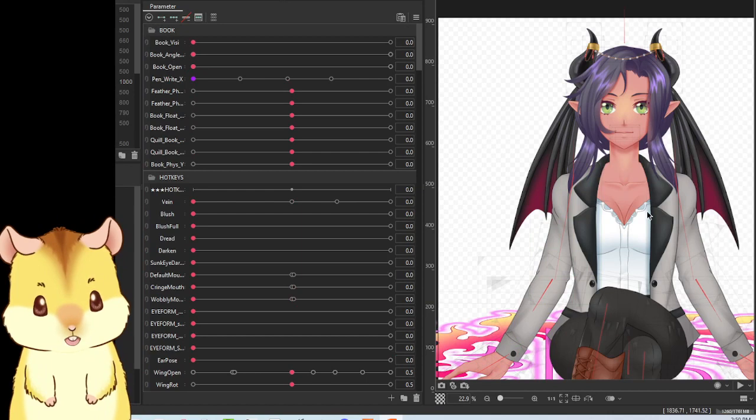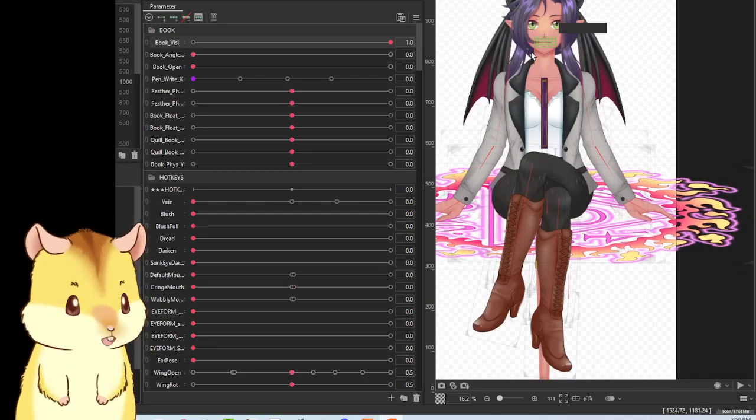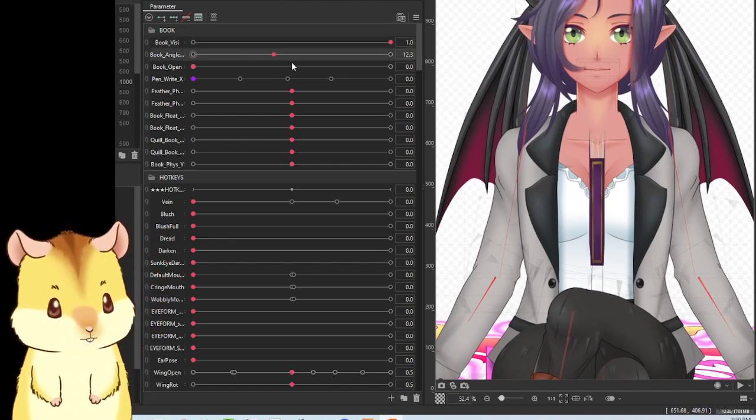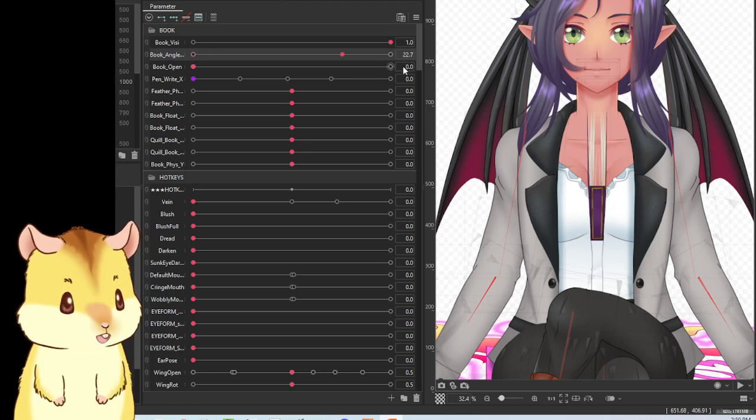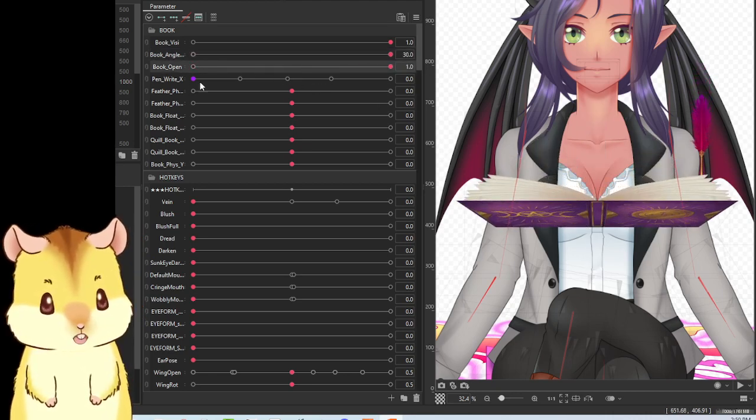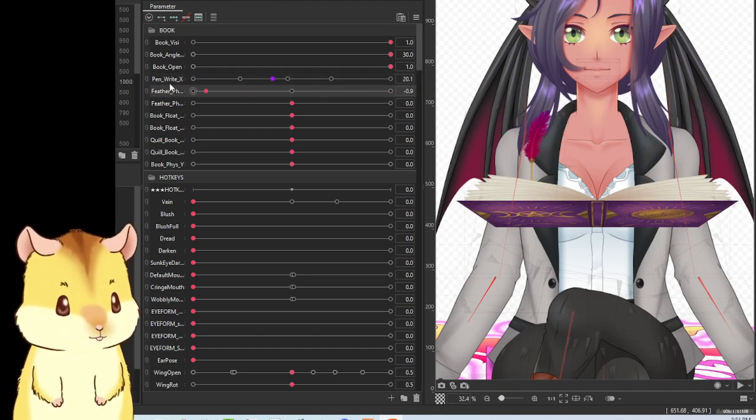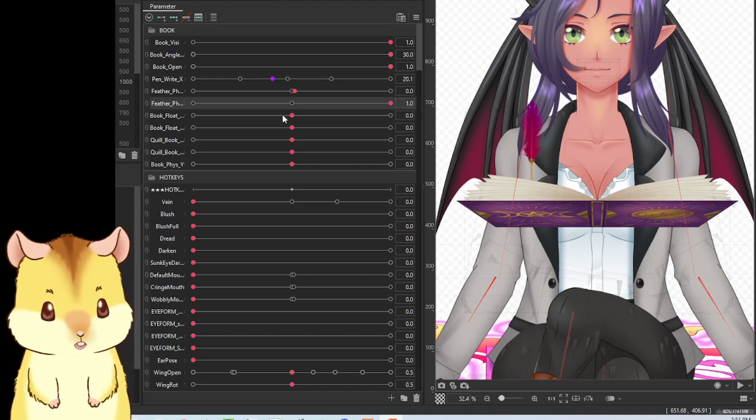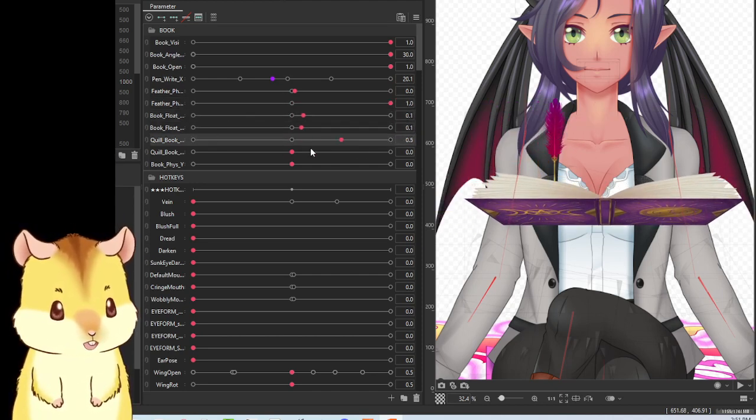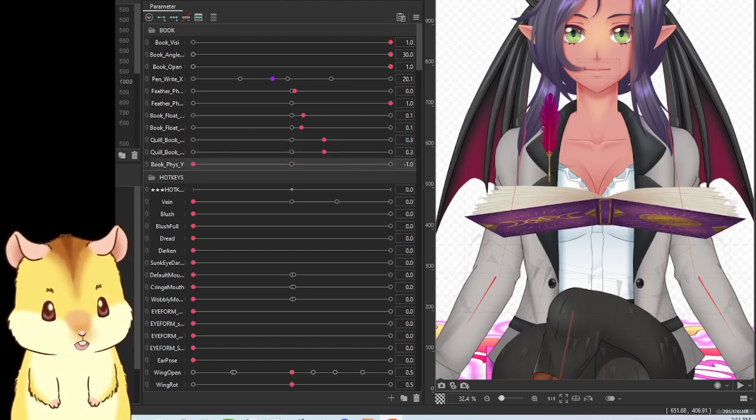For example, we have BookVisi. This turns the artwork of a book on. She has a book that floats in front of her. This is like an additional accessory hotkey. I have one that changes the angle of the book. I have one that makes the book open and the quill show up. I have one that makes the pen start to write. We've got physics for that pen, physics for that book, more writing movements, and that's just the book.